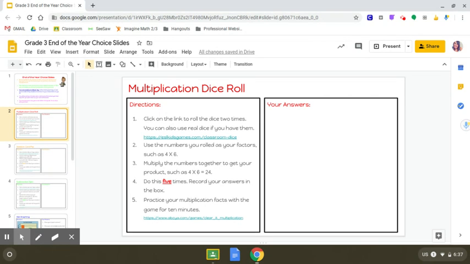A few things to note here. You need to do whatever it is telling you to do for the amount of times underlined. For this activity, you need to be doing this 5 times. So there should be 5 multiplication sentences in your answers box. If you turn in this slide with only 3 problems, then your work is not complete for the day. Another thing to note, you do not need to go on the website to practice until the assignment is done.